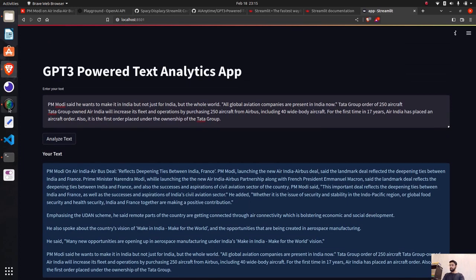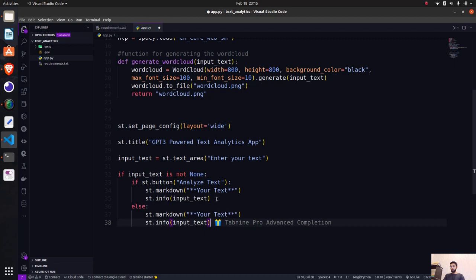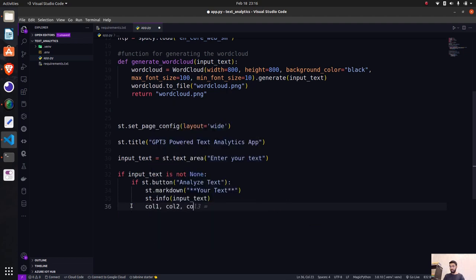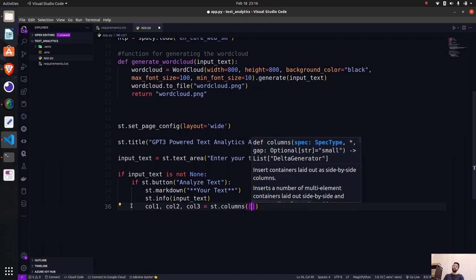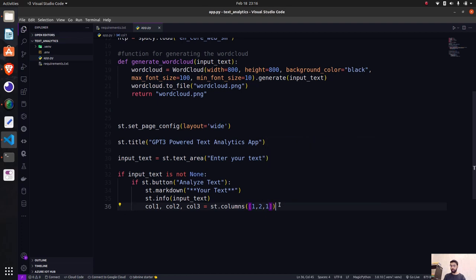So the first thing is, let's divide into 3 columns. I will head back here, and here I'll say column 1, column 2, and column 3. Then my 3 columns I need, and I'll call it ht.columns. Within the function I will use a list, and then I will categorize this. I will set the layout accordingly, how much weightage I want to give. So if I want to categorize this as 1, 2, and 1, I'll explain why I'm taking 1, 2, and 1.